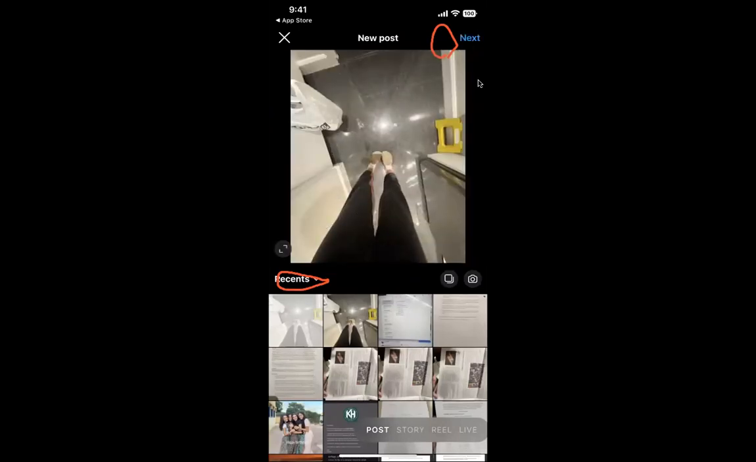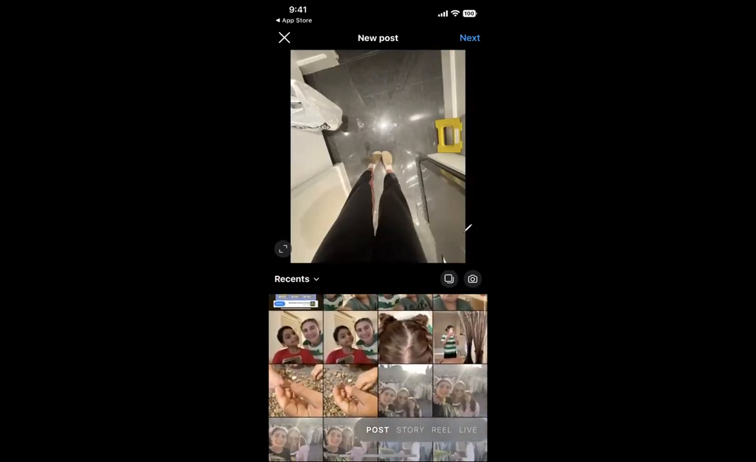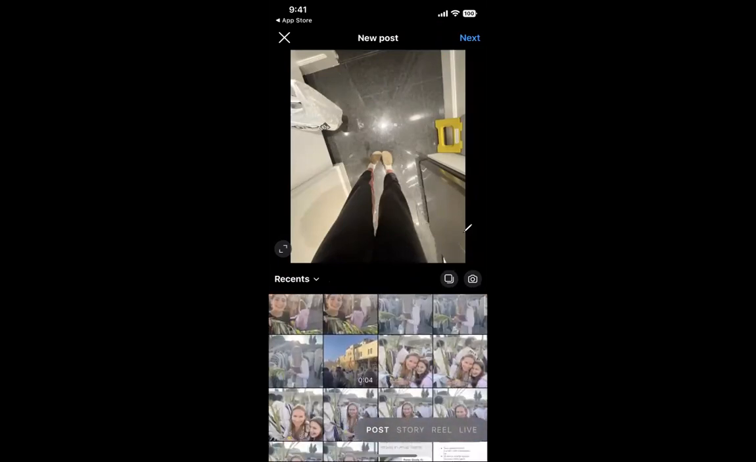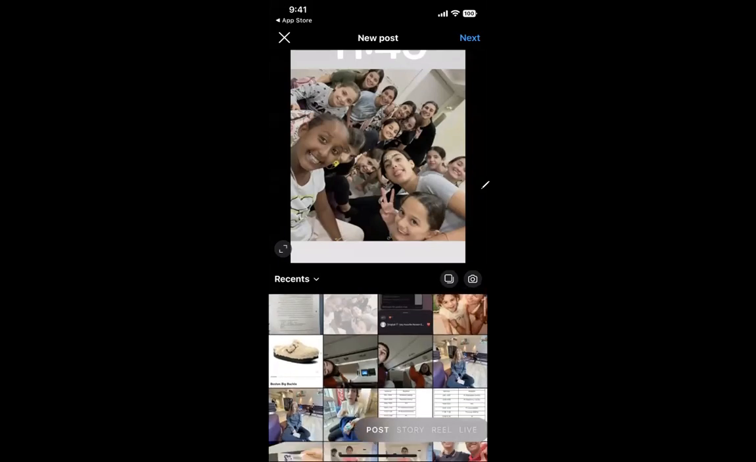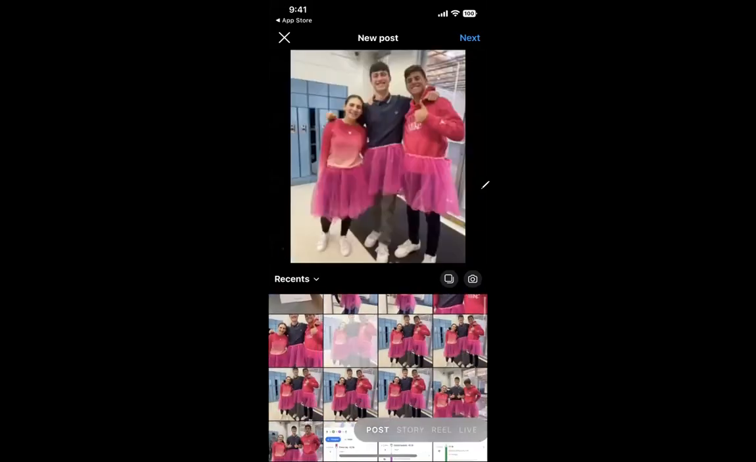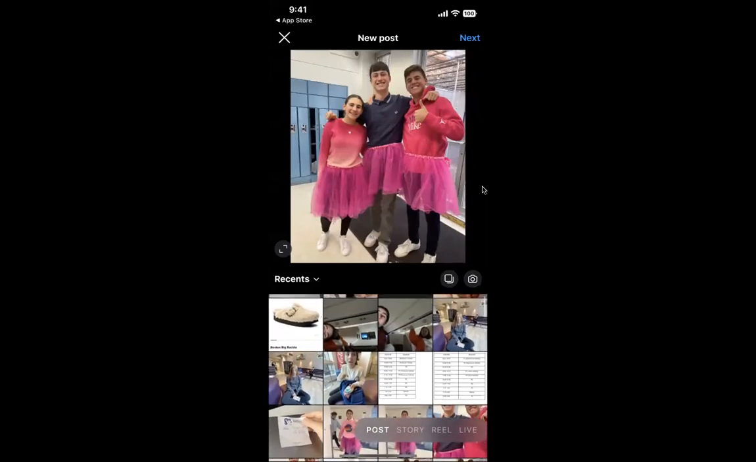And then it brings you to your recent photos, like in the camera app, right? In your photo album. So let's say I want to post a picture with my friends that I took a little while ago. And you're thinking, oh, I want to post that on Instagram. So this is Stella with her friends, right? She can go on Instagram. She can choose a picture and she can select the picture, right? So now she wants to post a picture from school with her two friends. So she's going to click on the picture and then she's going to go to the top right and click next.